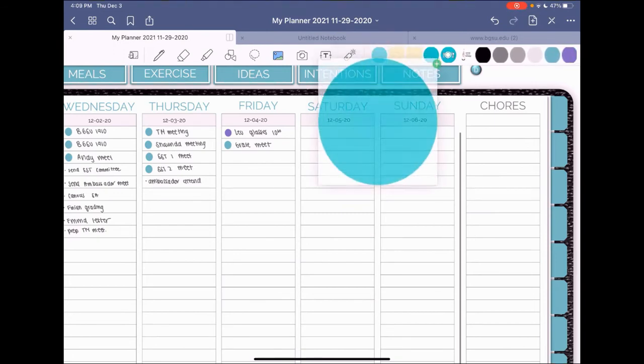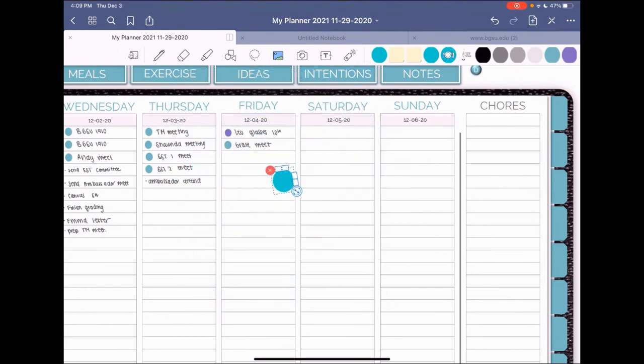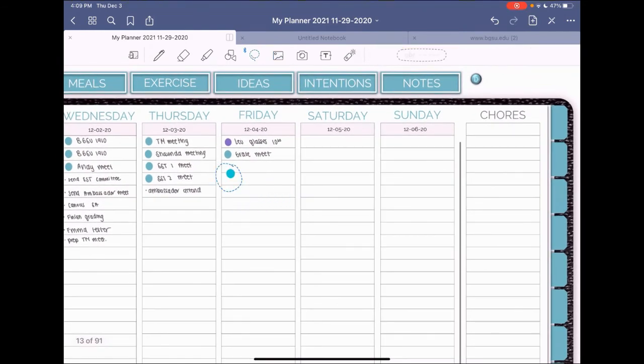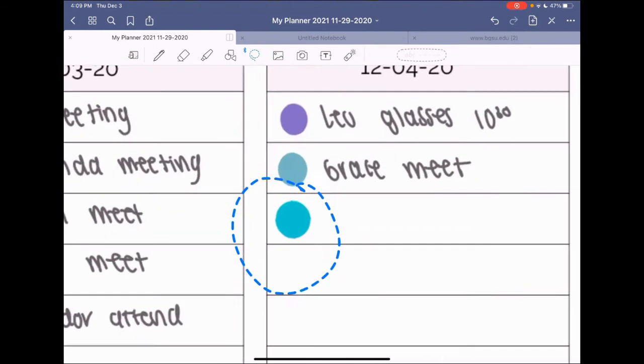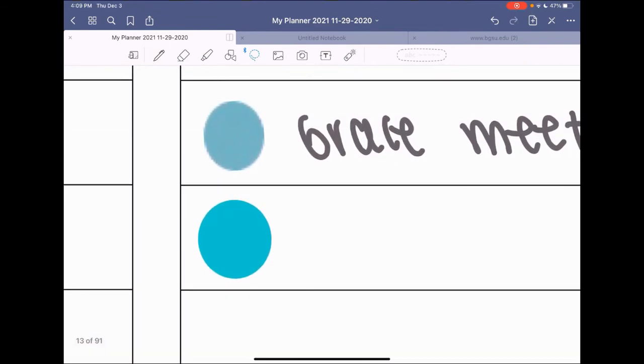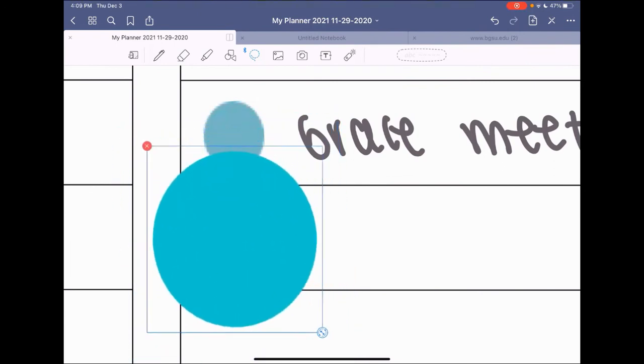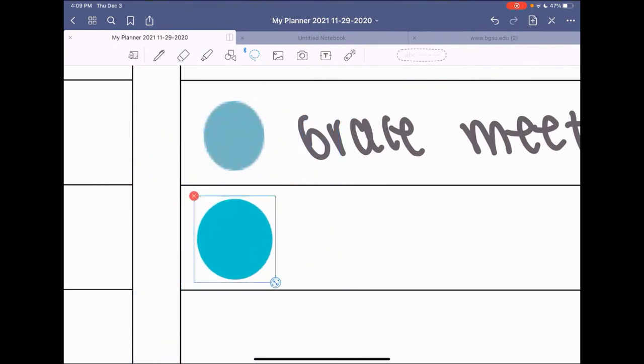So I'm going to click on this teal one, drag it down, and then you can resize it to the size that you need. Now, let me show you something here. So here it is. I'm going to zoom in. This is the reason why I recommended making your image big, and then you can always resize it however you need. So as you can see, it's nice and clear.